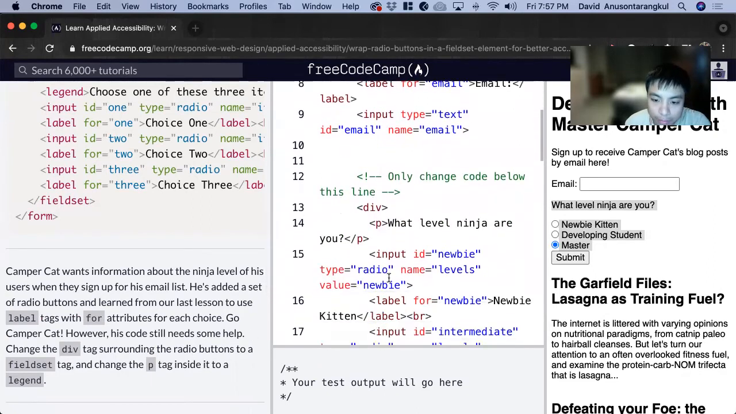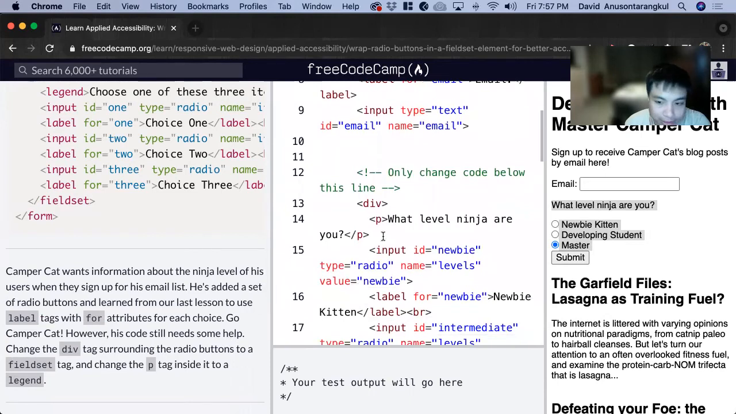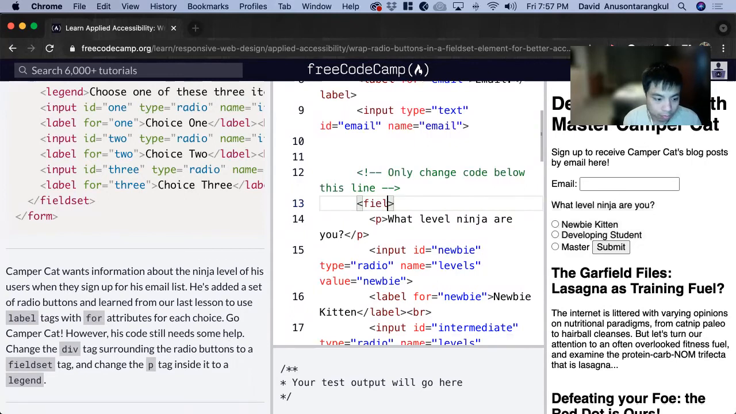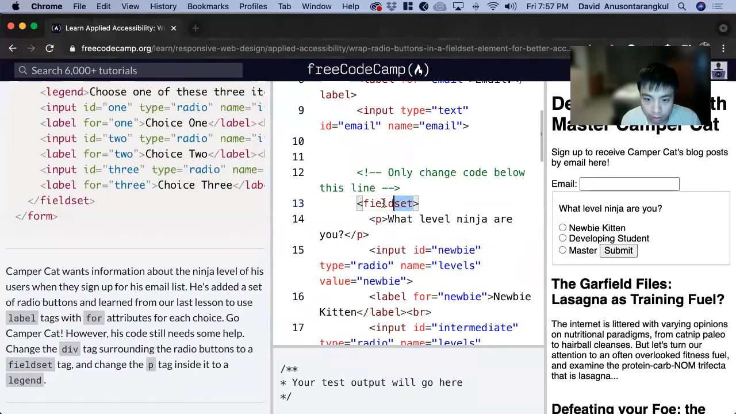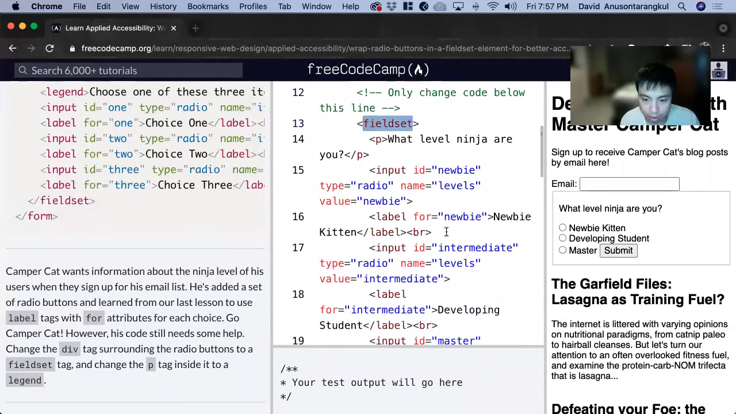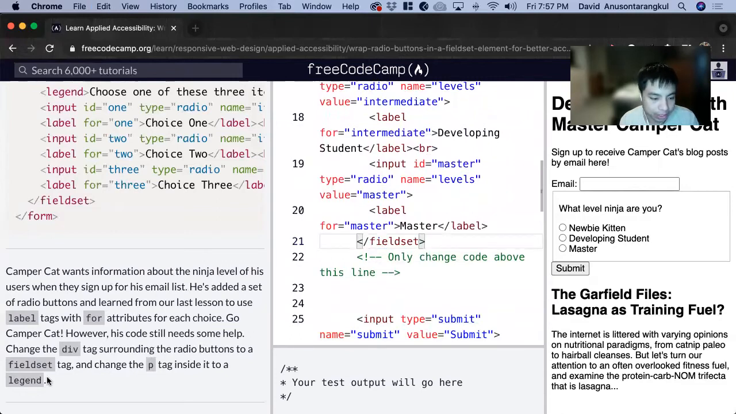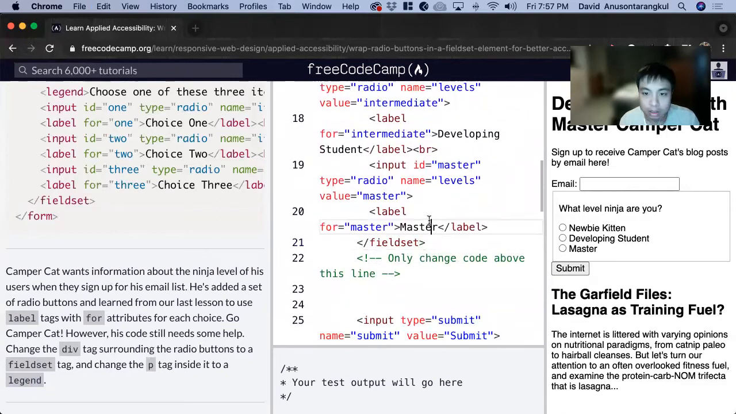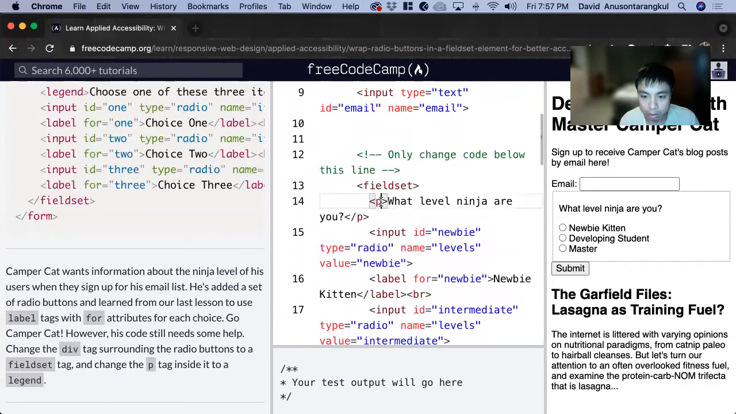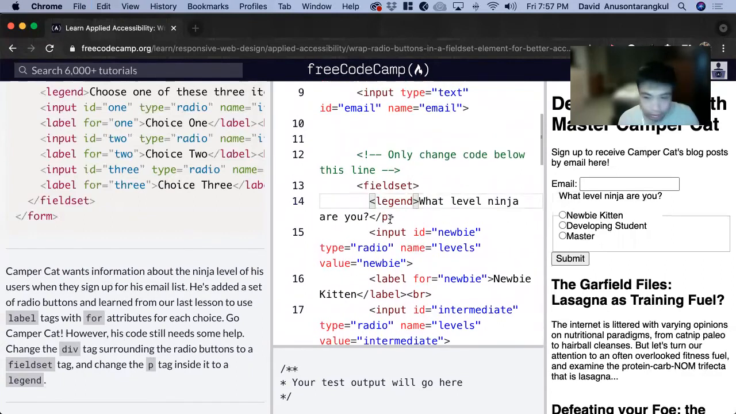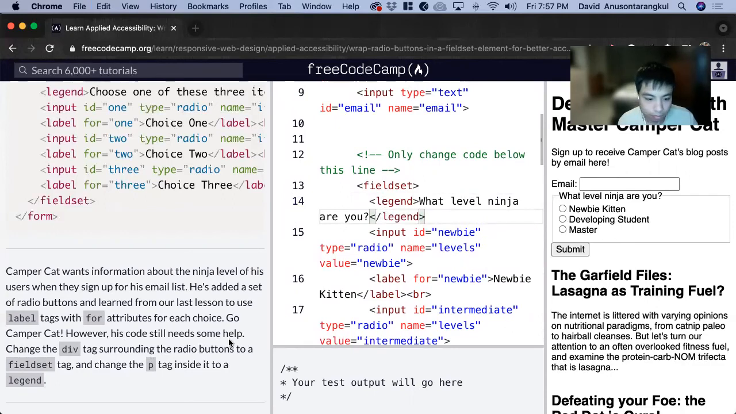So we go here. We want to change the div tag to a fieldset. And now I'm going to close this tag. And then we're going to change the p tag to a legend. So the p tag gives a description of it. And there you go. And that should be it for this one.